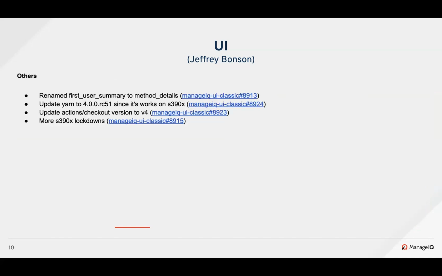After completing the user summary conversion from HTML to React, Amal renamed certain method names to more generic ones in a separate PR. Then Jason upgraded the Yarn version in Classic to 4.0.0 RC51. Jason also upgraded the Actions checkout version from V3 to V4.